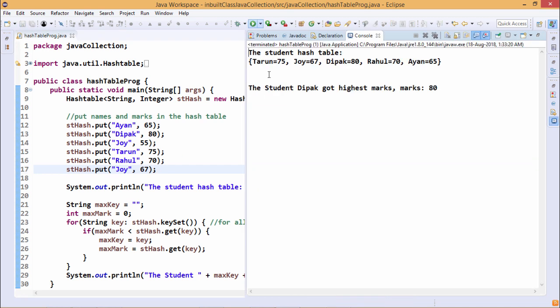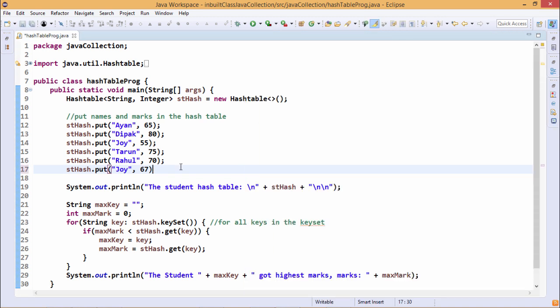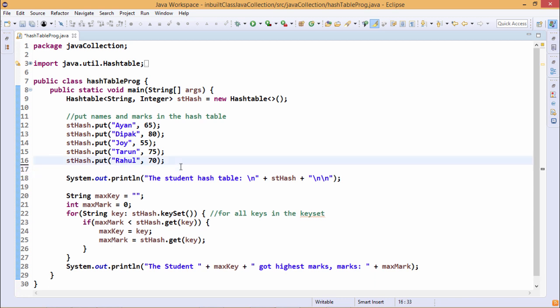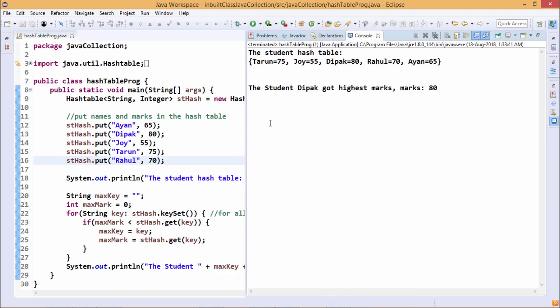So let us go for that. You can find that with Joy we have the value 67 here. Okay, so the key must be unique, and that's why it is known as a key, while values may repeat, and with each and every key there should be some not-null value. With System.out.println, the student hash table, the st hash, got printed. You see, we got this printed.